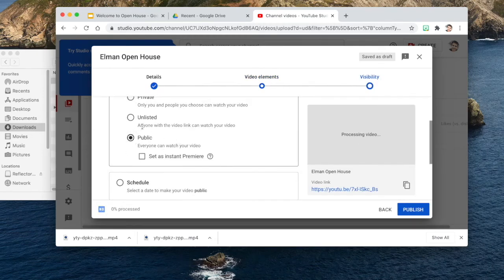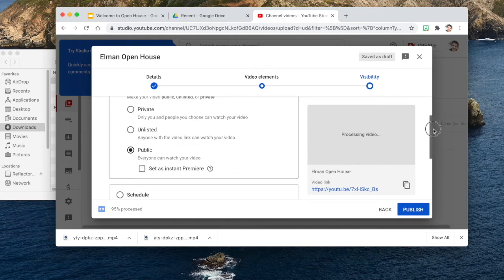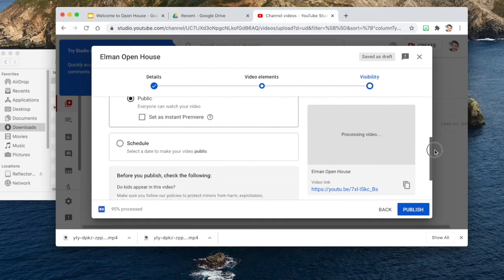public, or you could choose unlisted because you're going to be sharing the link and anyone who has the link will be able to view it. But if it's public, people will be able to search for it and find it in a YouTube search. If you wanted to, you could also schedule a date to make it go public.